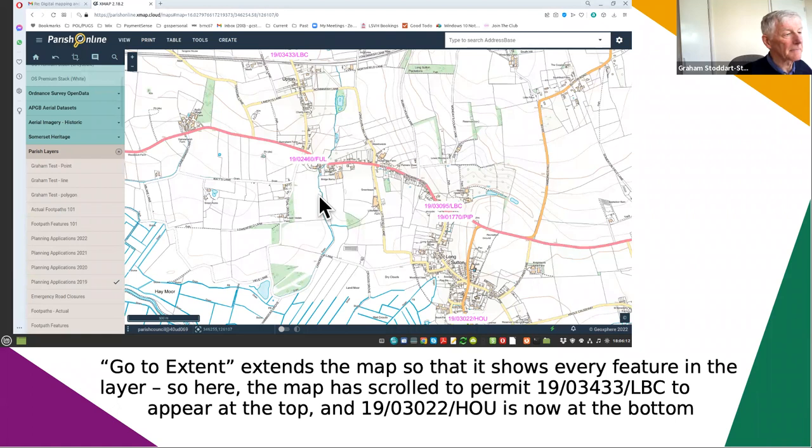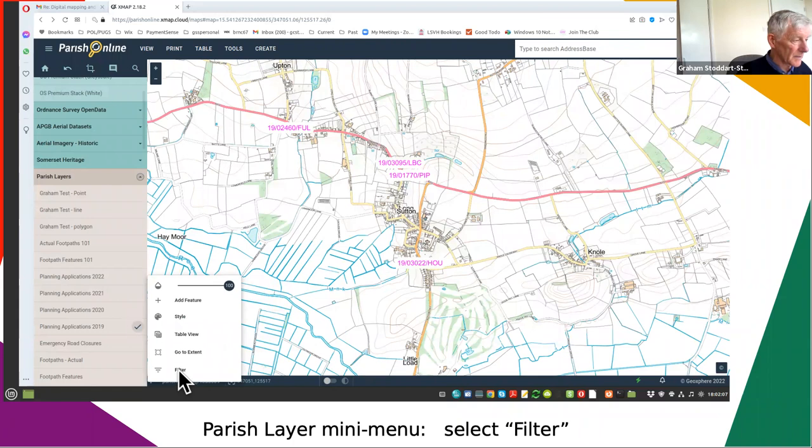So the last one we're going to do now is click on filter. We're going to stay in the planning applications layer, so the filtering that we're doing is going to be based on that layer. So I click on filter.